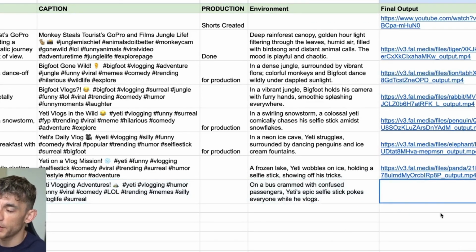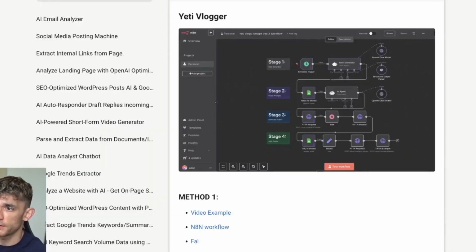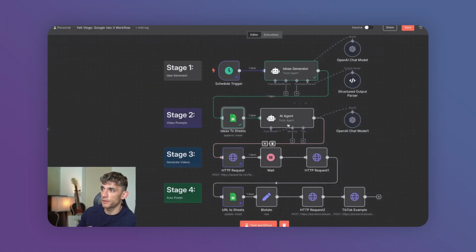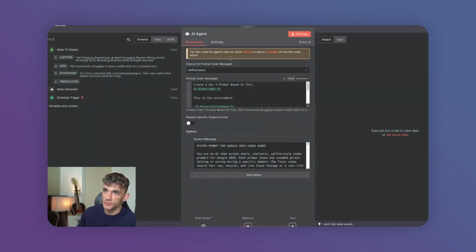Nice. We haven't got the URL yet because we haven't generated the video yet. That'll come later in the automation and we'll come onto that in a second. But essentially that's how it works step by step. From here, we're going to send that information to this AI agent.